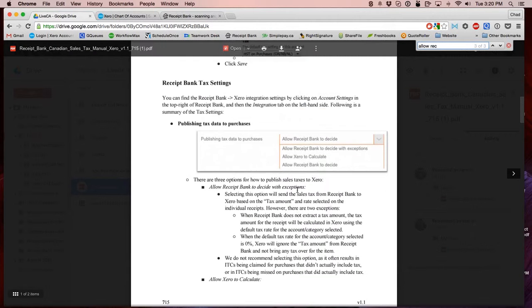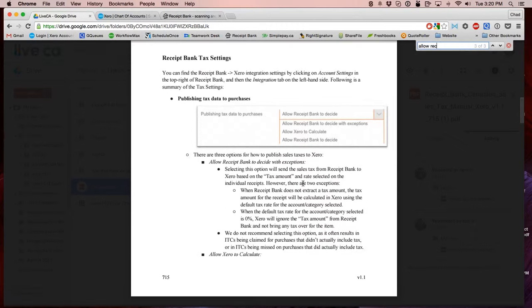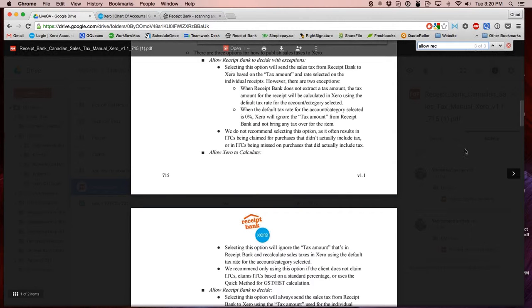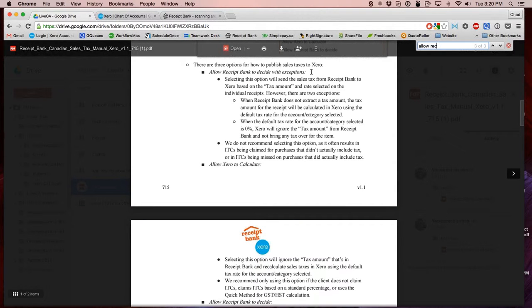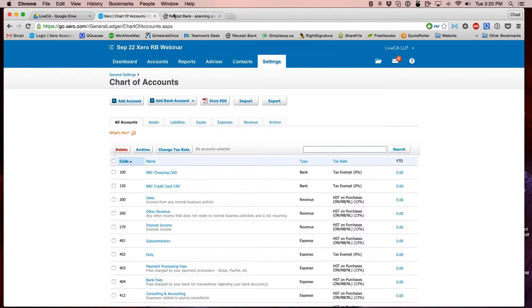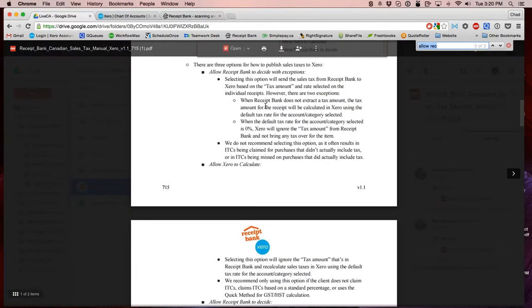Here we go. So it's under the Receipt Bank tax settings section. We don't have to go through this in super detail, but you should definitely give it a read. With the allowing Receipt Bank to decide with exceptions, this is telling you that if for any reason the sales tax accounts have nothing actually in them or they're left as 0, it'll let Xero take over and own that kind of relationship. So if you meant for it to be 0, it'll actually come over and take the amounts that are assigned back to the chart of accounts tax rate. So that's not necessarily what you'd like to have happen.